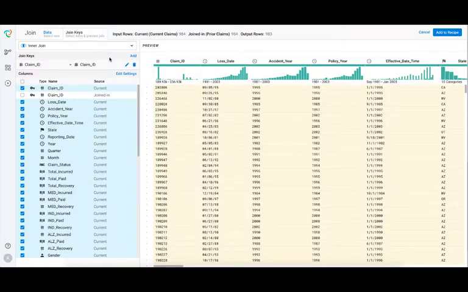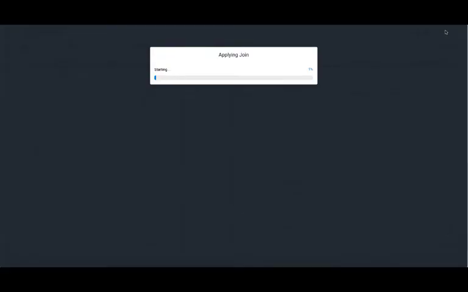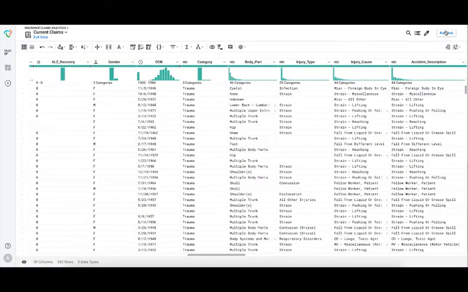With Excel, that would be a nightmare of conditional VLOOKUPs. Claim exceptions can be done with a few clicks in Trifacta. By automatically inferring which columns to join on, Trifacta has made the experience easier and quicker for the user.